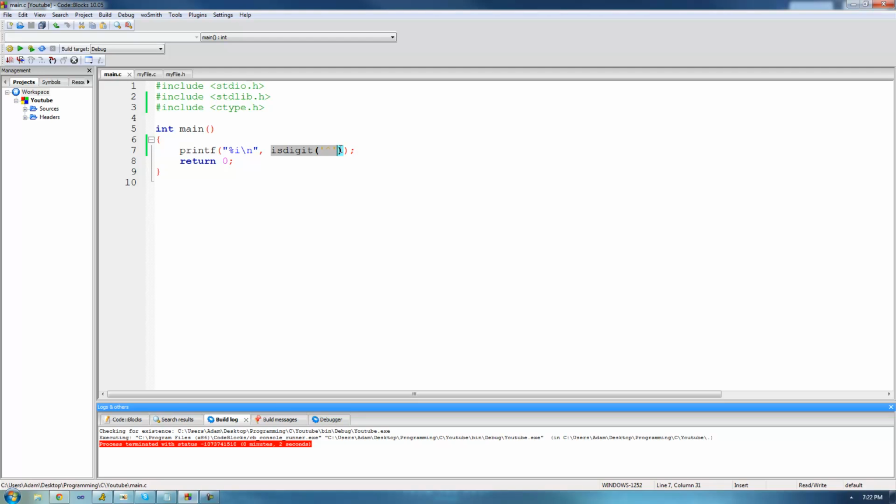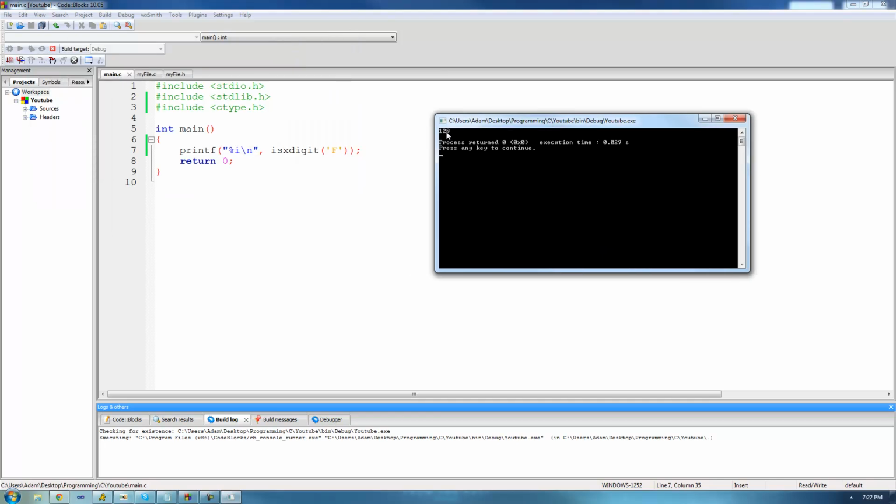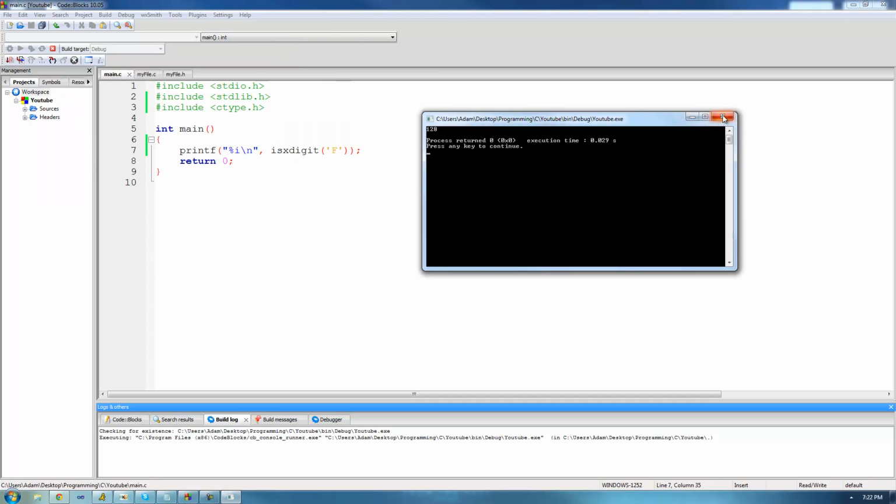Alright, then the next function that we're going to be looking at is called isXDigit. And this function will basically return a non-zero number if we pass through something that is a hexadecimal digit. So we can pass through a number or the letters A through F, and case doesn't matter. So if we were to pass through a capital F and run this, then we should get a non-zero number since F is a hexadecimal digit. So as you can see, I get 128, which obviously isn't 0.